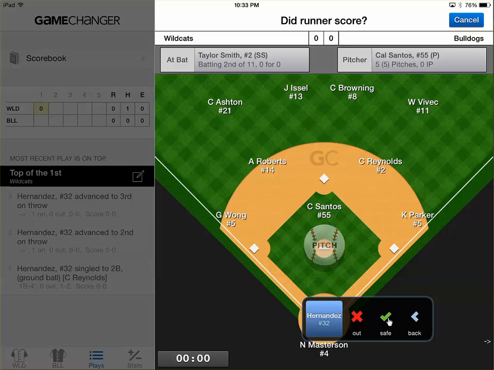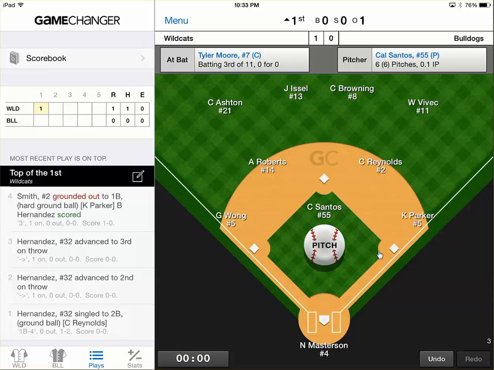So let's just say that the runner scored. He's safe. There we go. So now we have Smith grounded out to first base, and then the runner scored. Then we keep going. Next pitch, next batter, and when it's all said and done, after you get your three outs, it'll switch over and repeat for the next half of the inning.